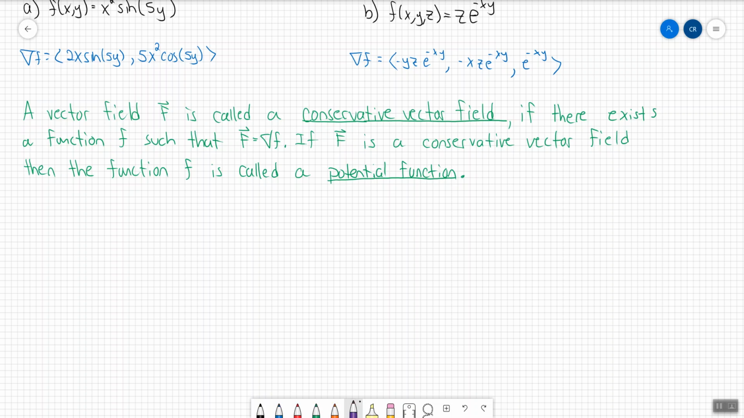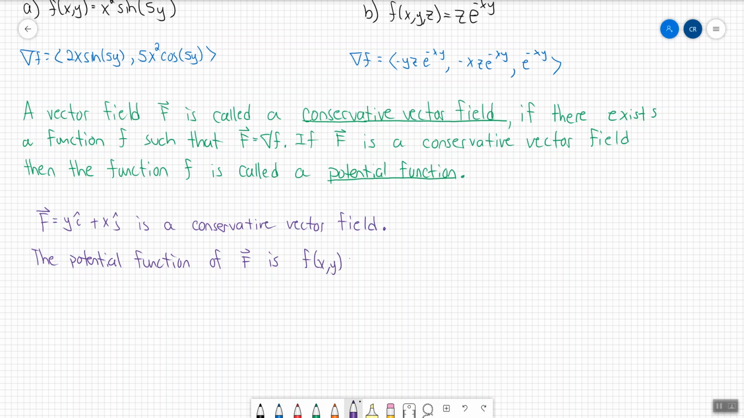Now, let me give you a quick example. Say that I have a vector field with y in the i component and x in the j component, and this is a conservative vector field. If it's conservative, then we should be able to find some potential function. So we need to find the potential function f. The potential function of my vector field is f of x, y equal to x times y.